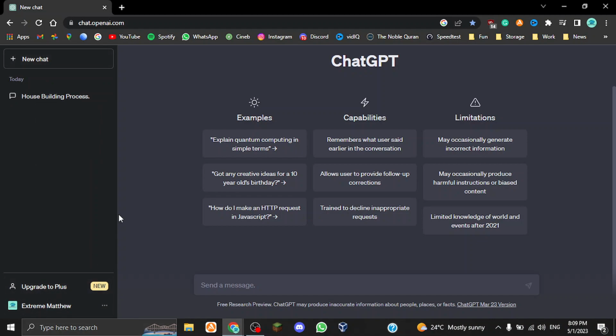So let's go into the section over here that's taking 3/4 of the screen. This is where most of the things happen. So let's start off here. We have the examples. These are basically examples of questions that you can ask ChatGPT. We also have capabilities, things that ChatGPT is able to do, like remembering what users said earlier in the conversation, all that stuff. I'm not going to read out everything.